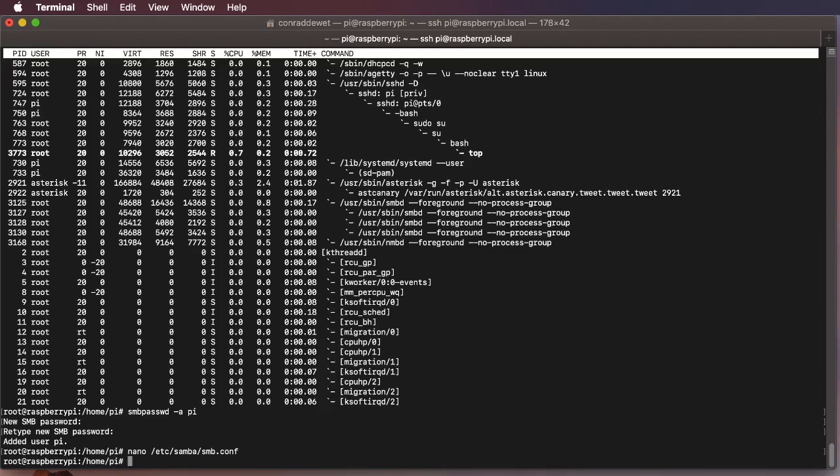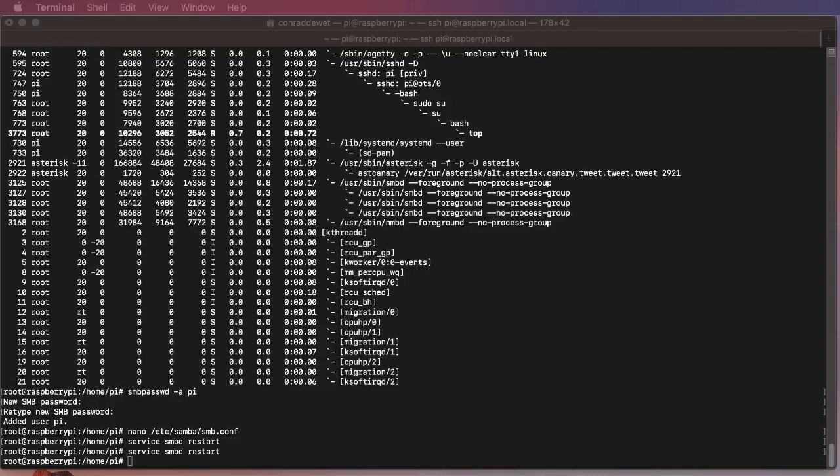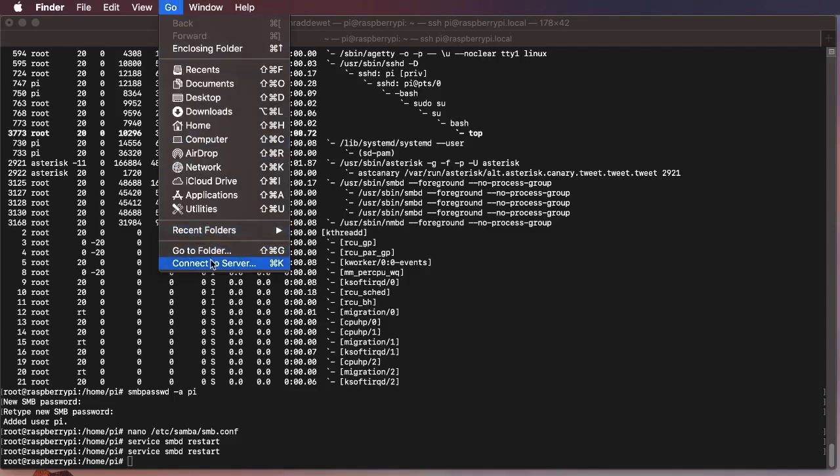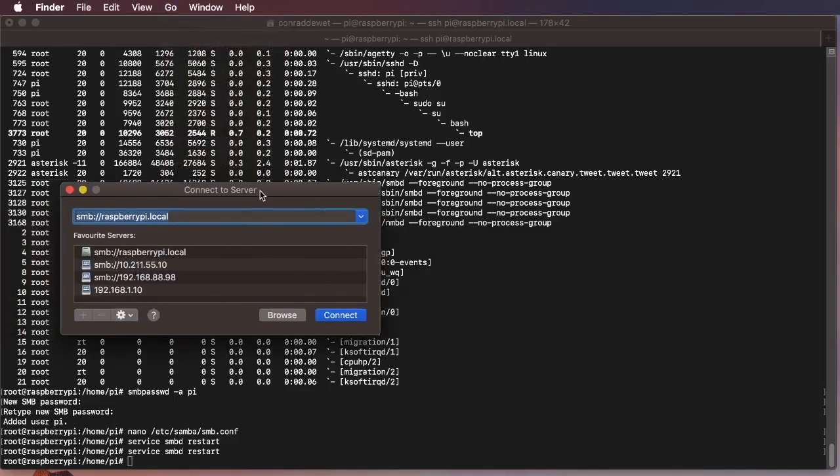I'm going to save it, yes. Then I'm going to say service smbd restart. Once the SMBD service is restarted, we can now go back to our computer and in the Finder, choose Go, Connect to Server, because that's where we want to connect to.